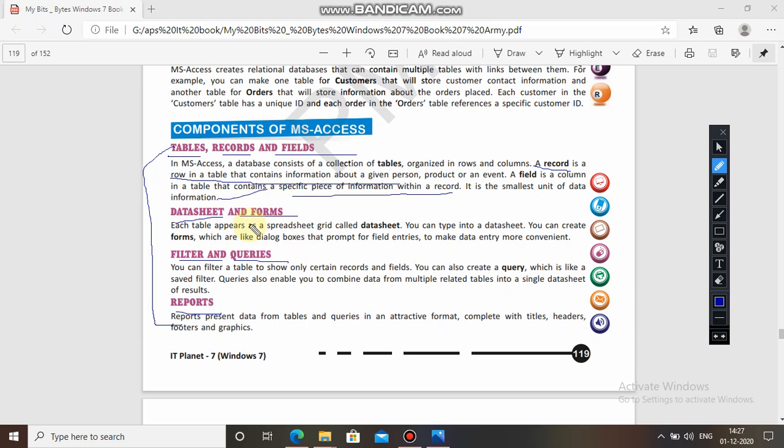Now datasheet and forms. As you have seen in your Excel sheet, each table appears as a spreadsheet grid called a datasheet. You can type into a datasheet and you can create forms, which are like dialog boxes that prompt for field entries to make data entry more convenient. Now next comes filter and queries. You can filter a table to show only certain records and fields. You can also create a query, which is like a saved filter. You can also easily create queries to ask questions or make a form.